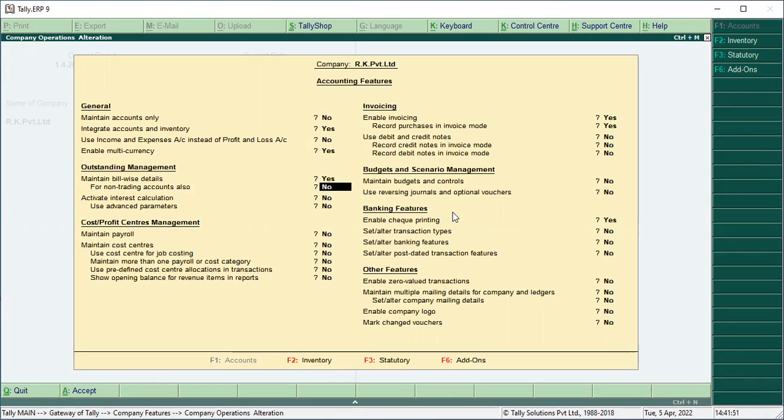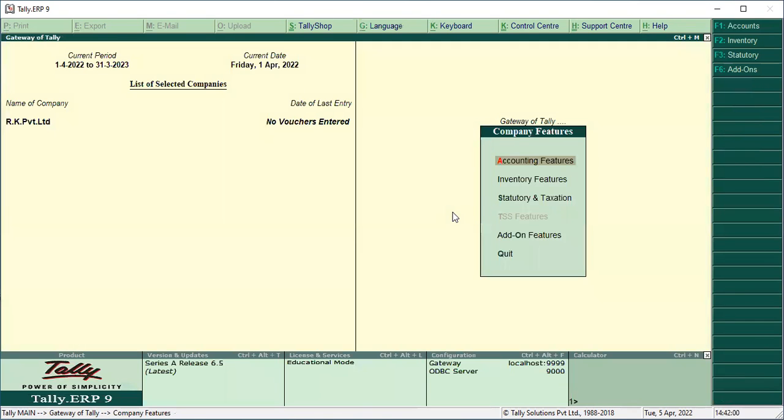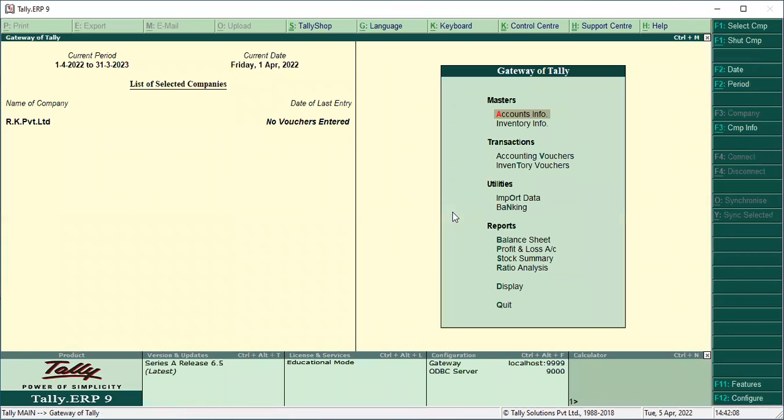Either you can just press enter and go at the end, or you can also use the direct shortcut key to accept this. That is Control A. When you press Control A, it will accept the feature. And after getting this company feature, just move out by using the escape button of your computer. And here we have the master option. As we activated the multi-currency, it will get the activated form of multi-currency in the master accounts info.